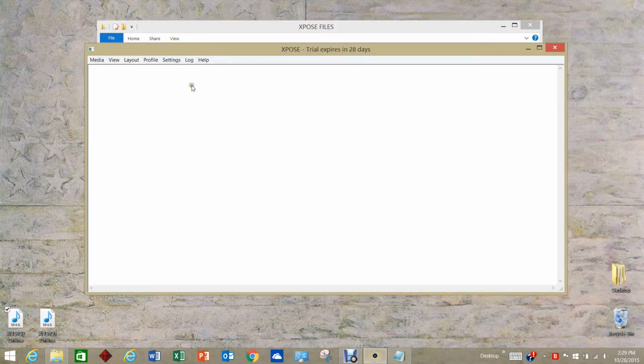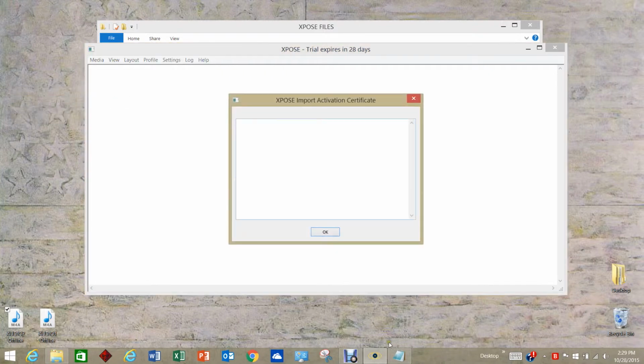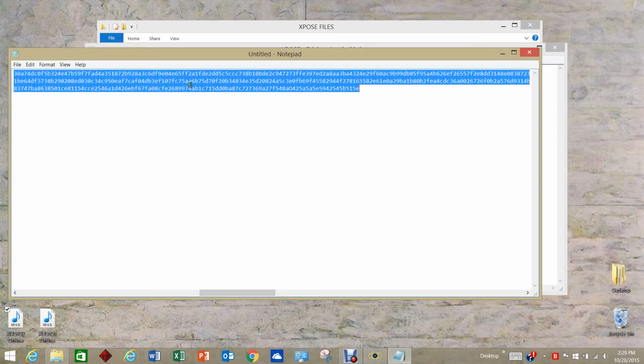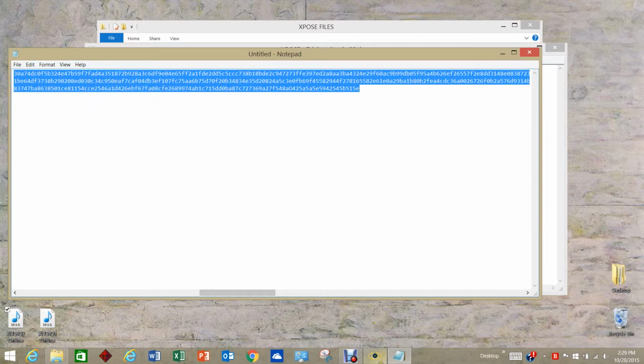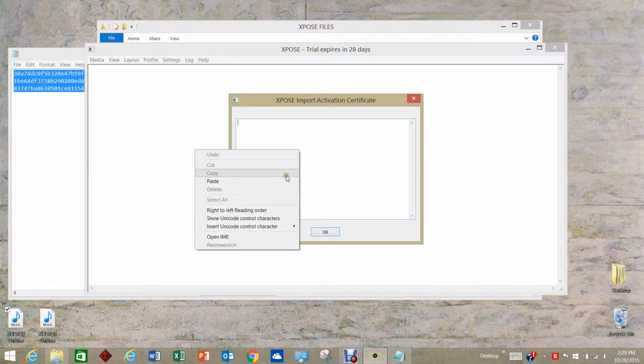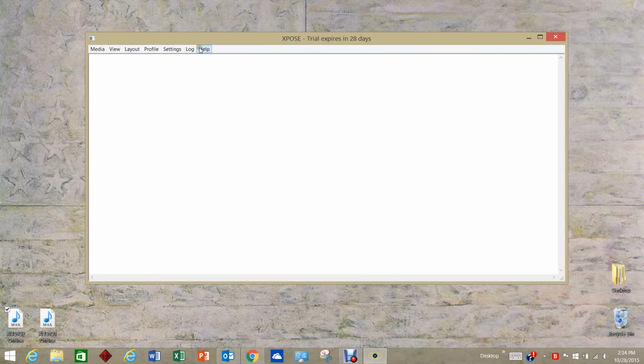Open XPOSE and select the Help tab. Hover over Offline and select Import Activation Certificate. We'll copy and paste the text file from the USB drive into this window. When that is finished, select OK. The license is now activated and the trial has begun.